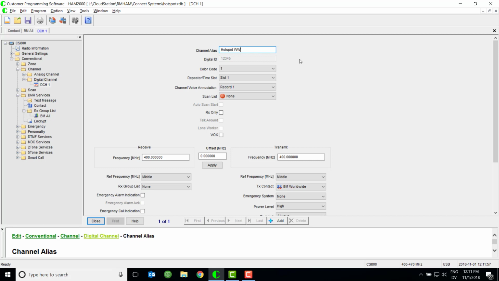Now, a couple of things. Color code. Your hotspot may be different. Your mileage may vary. On the OpenSpot, the default color code that the OpenSpot is going to use is color code 1. So if you don't want to have to go in and change that on your OpenSpot before you can start doing things, you leave the color code on your channel to 1, which is fine. The repeater time slot: the hotspot only has 1 time slot. Other hotspots may be different, but for the OpenSpot, there's only 1 time slot, and that is time slot 1, so you can leave that at time slot 1.